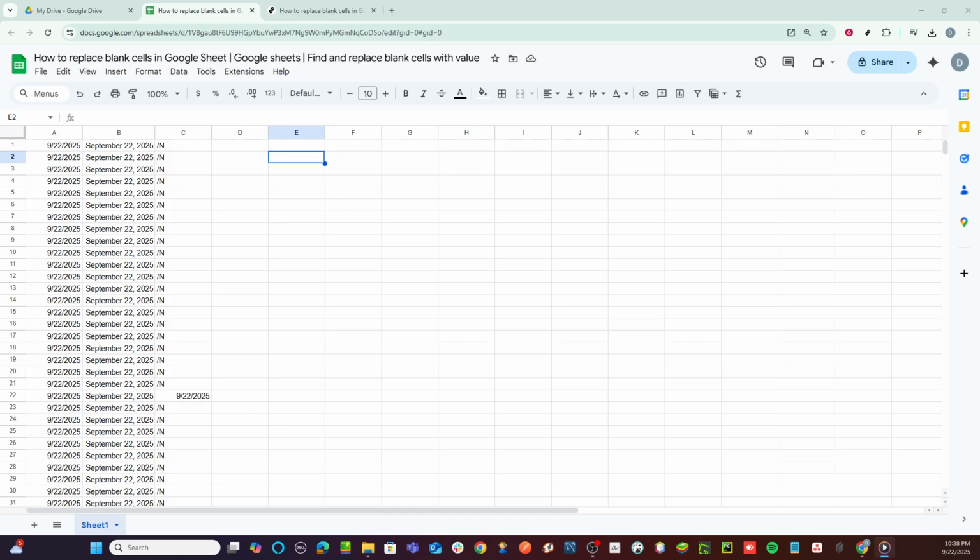Next, you'll want to initiate the Find feature to help locate those blank spaces quickly. For this task, you need to press Ctrl+F on your keyboard. This keyboard shortcut is a quick way to bring up the search bar that allows you to search through your sheet in seconds. Once that's done, you'll see a search box appear in the top right corner, ready for action.